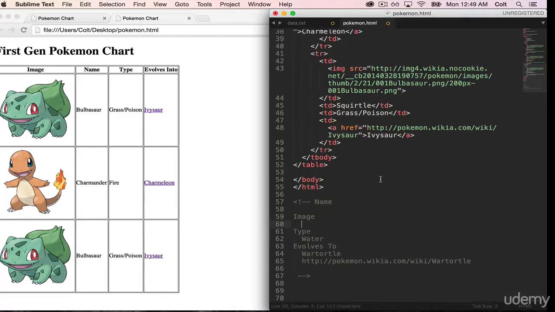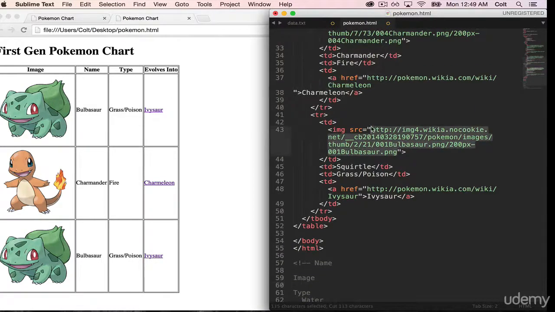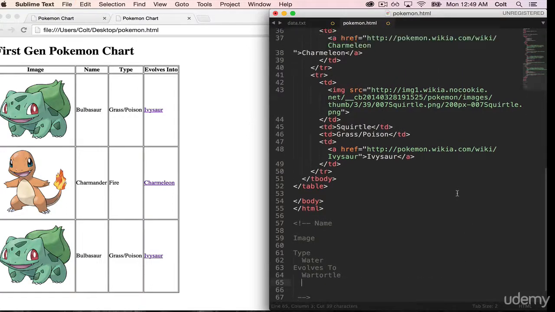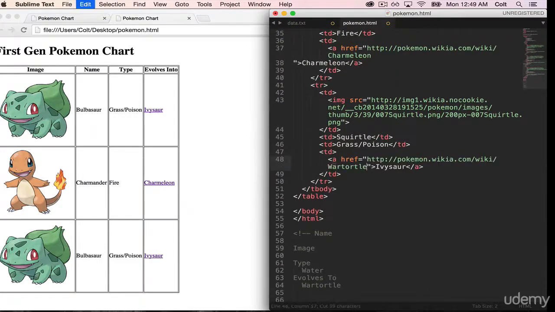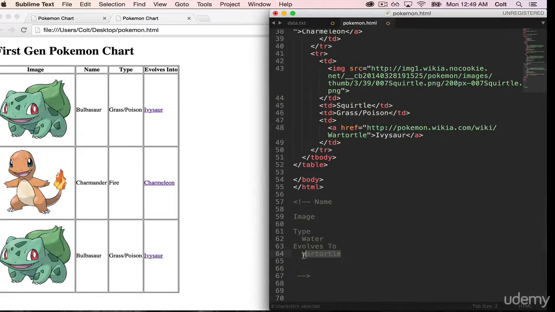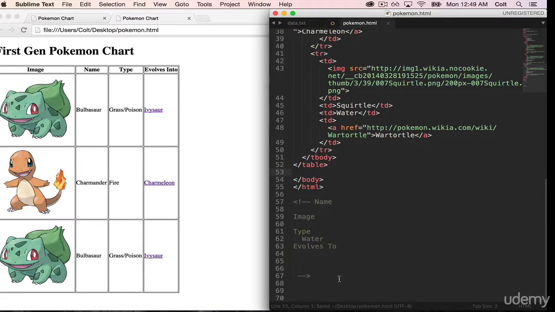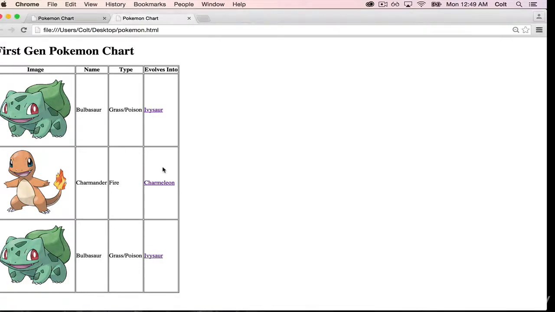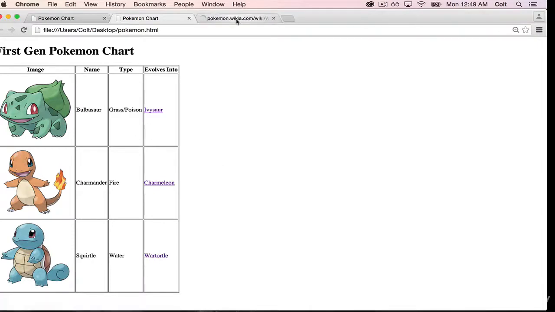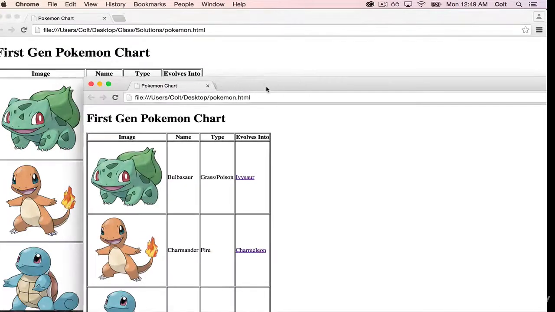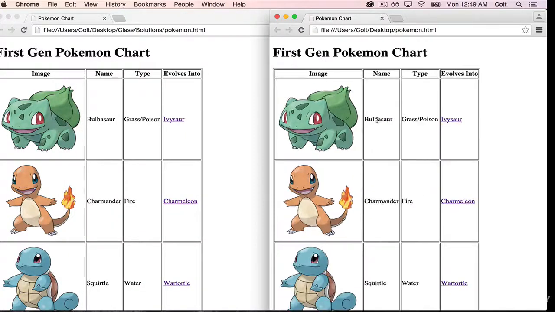The image, water. Let's go with the URL first of the link. Change the name, Wartortle, and type is water. All right, decent amount of copy and pasting there. There we go, make sure it all works. Great. Okay, so that's all we needed to do. Let's make sure they match. Looks good.